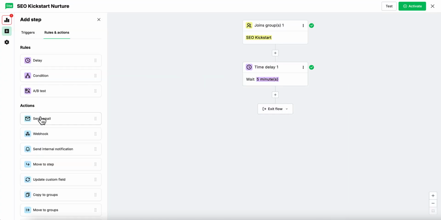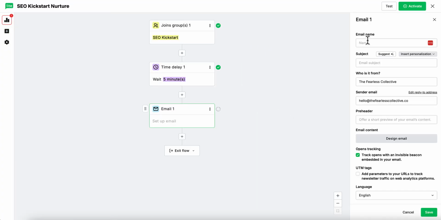Now we are going to send an email. We're going to click there, and it's going to add it to the workflow. So this is going to be our first initial email. Generally speaking, when we create this, it's going to be giving them a link to our download or whatever it is that you're offering as part of your lead generation. So your email name is going to be SEO Kickstart Initial.